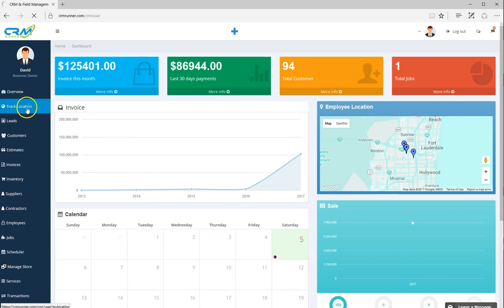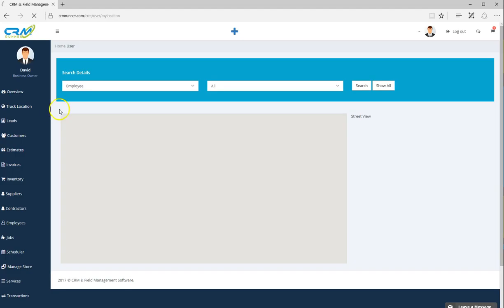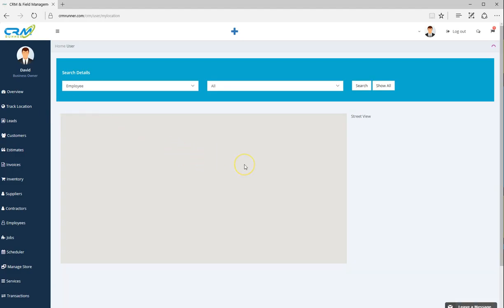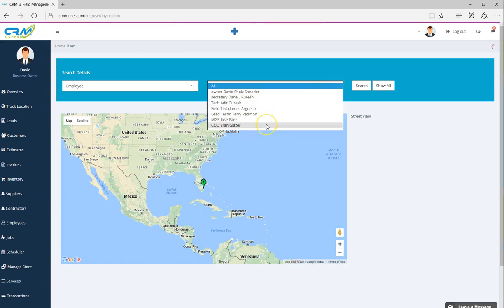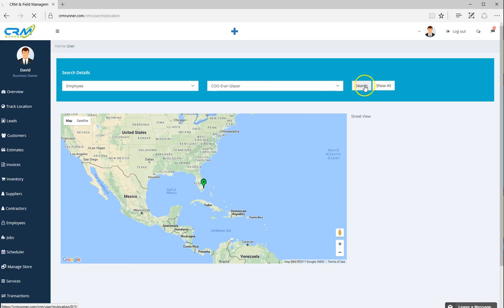Let's go to track location real quick. So here, if I want to see where my employees are and what they are doing, and I want to make sure they're in the job site, or if a client calls in and asks where is my technician, I can look and tell him more or less how long it will take him to get there. So I can click on my employee, search.